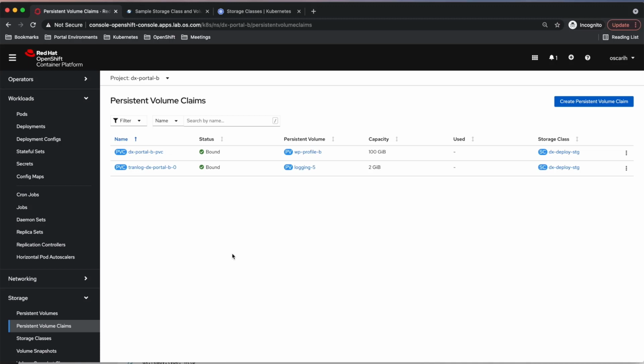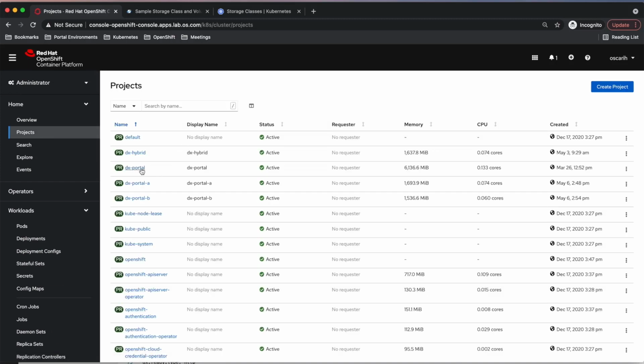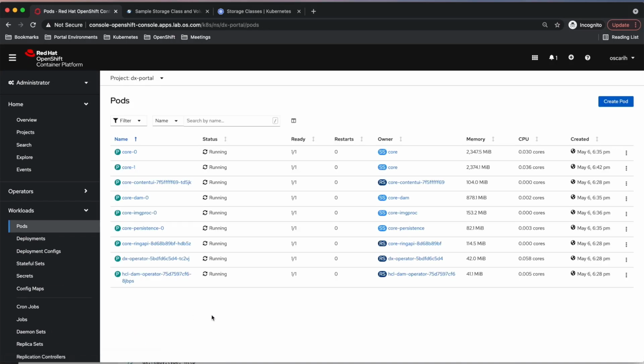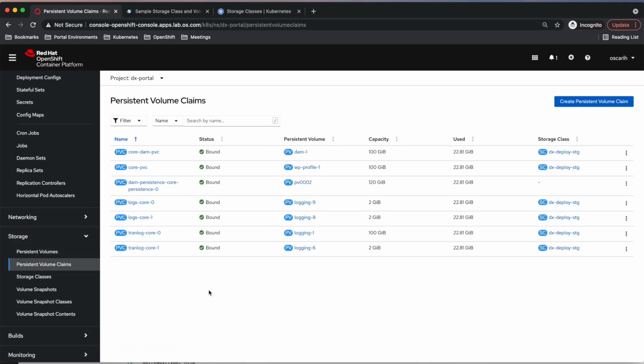Now let's complicate things a little further. Remember the access mode on the logging persistent volumes are set to read-write once. So what happens when you have multiple core pods? Well, I happen to have another DX deployment on this cluster. This one has digital asset management and content composer deployed, so you just have to ignore these extra pods. But as you can see, there's 2 core pods running. And if I jump over to my persistent volume claims, again, ignore the DAM-1 and the PV0002 volumes, since those are for digital asset management.